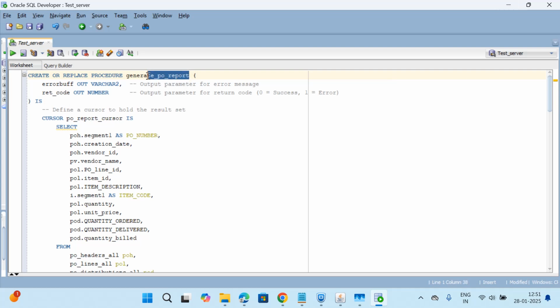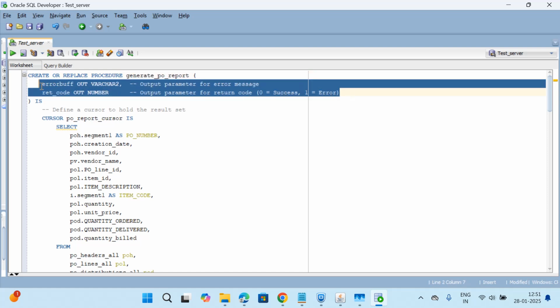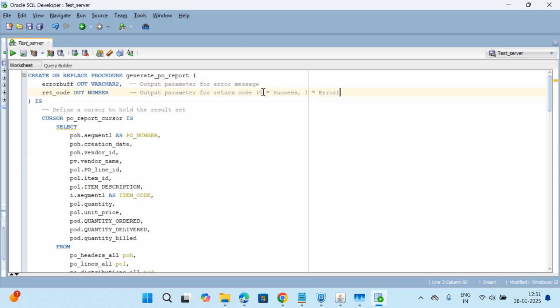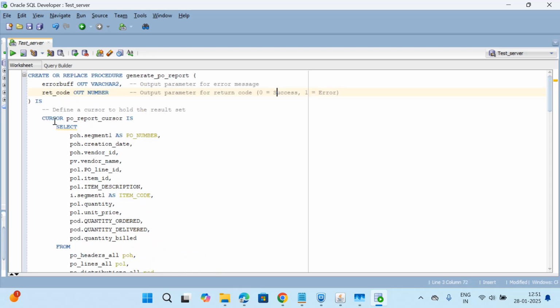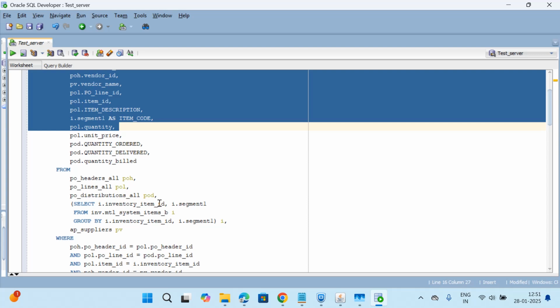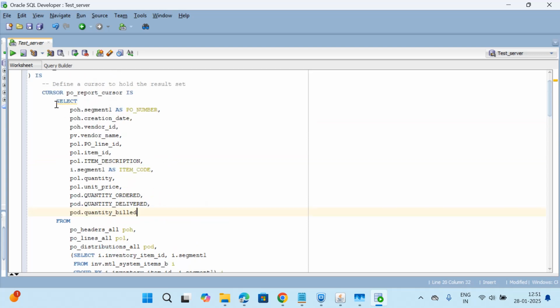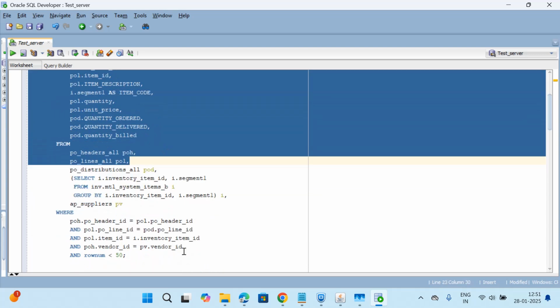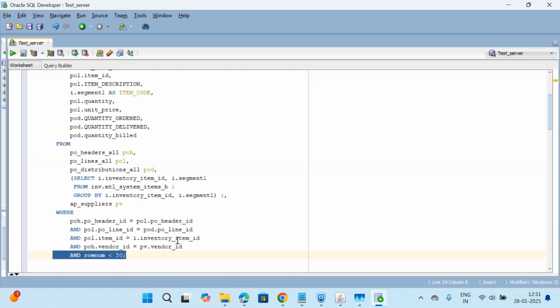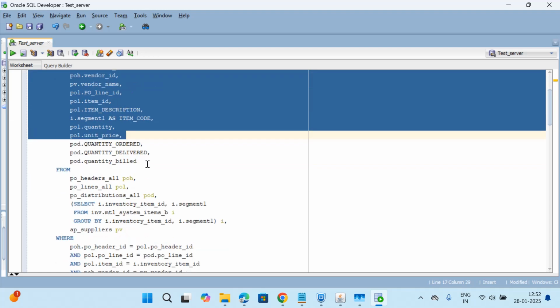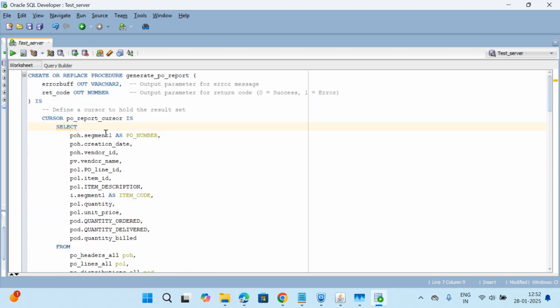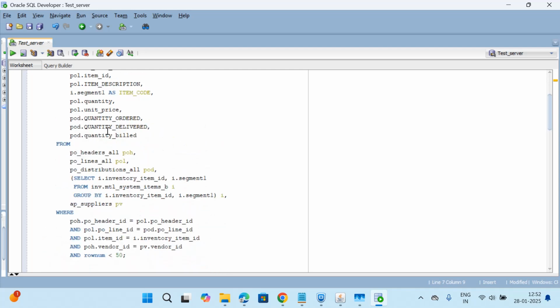First of all, I have created one procedure. In this procedure you can see these two parameters. Don't worry about these, they are only to capture the error. After this I have created one cursor, which has a select query inside it. I used ROWNUM under 50 because I have not put any parameter in this report. So you can see this select query.